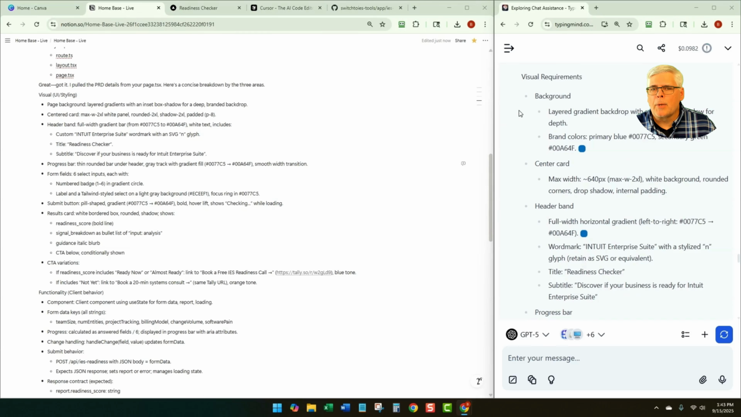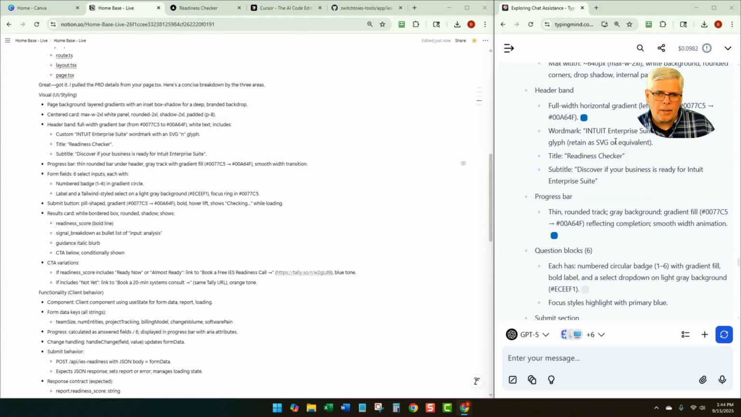Visual requirements, background, layered gradient backdrop with subtle inset shadow for depth, brand colors, primarily blues and those. Okay. Center card dimensions, that's good. Header band, we will manually change this a little bit.